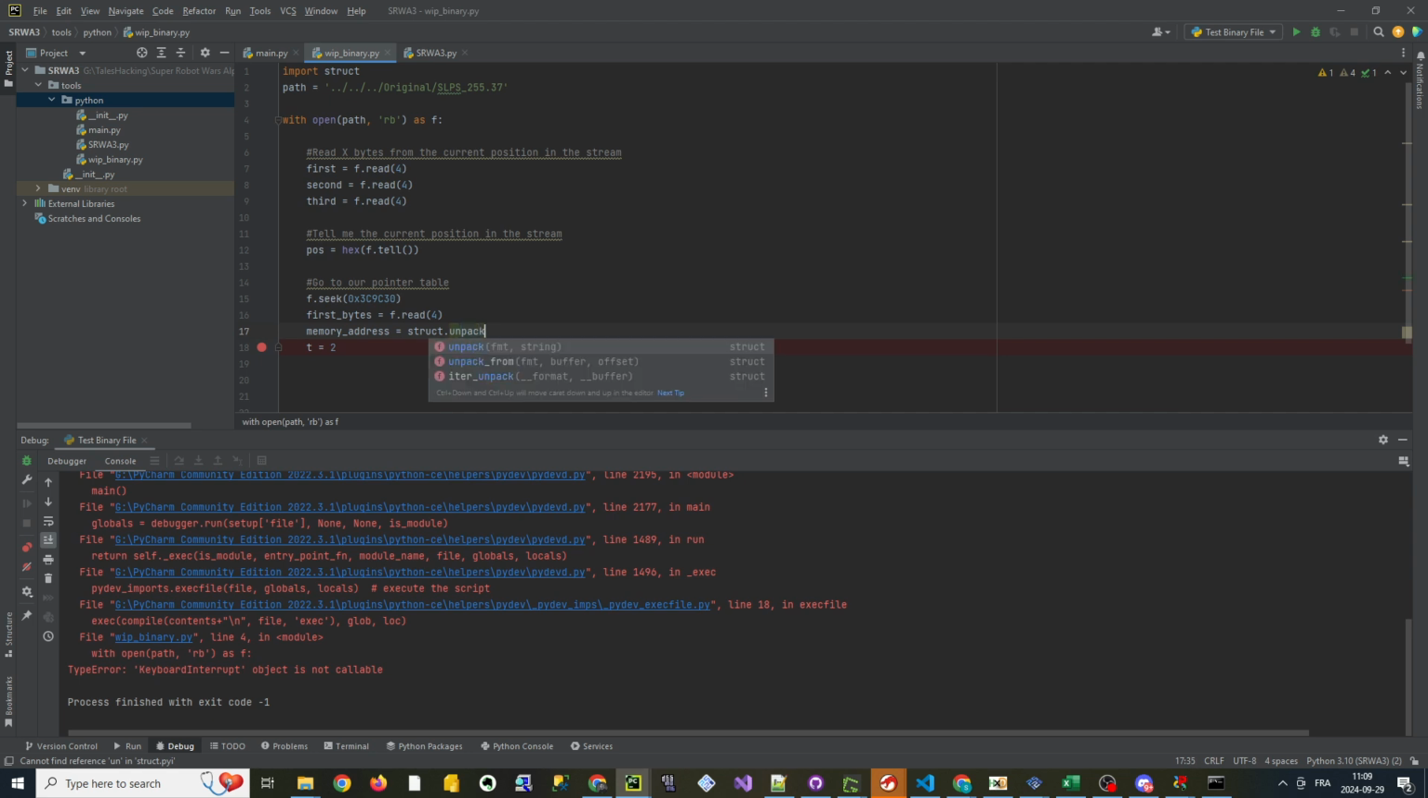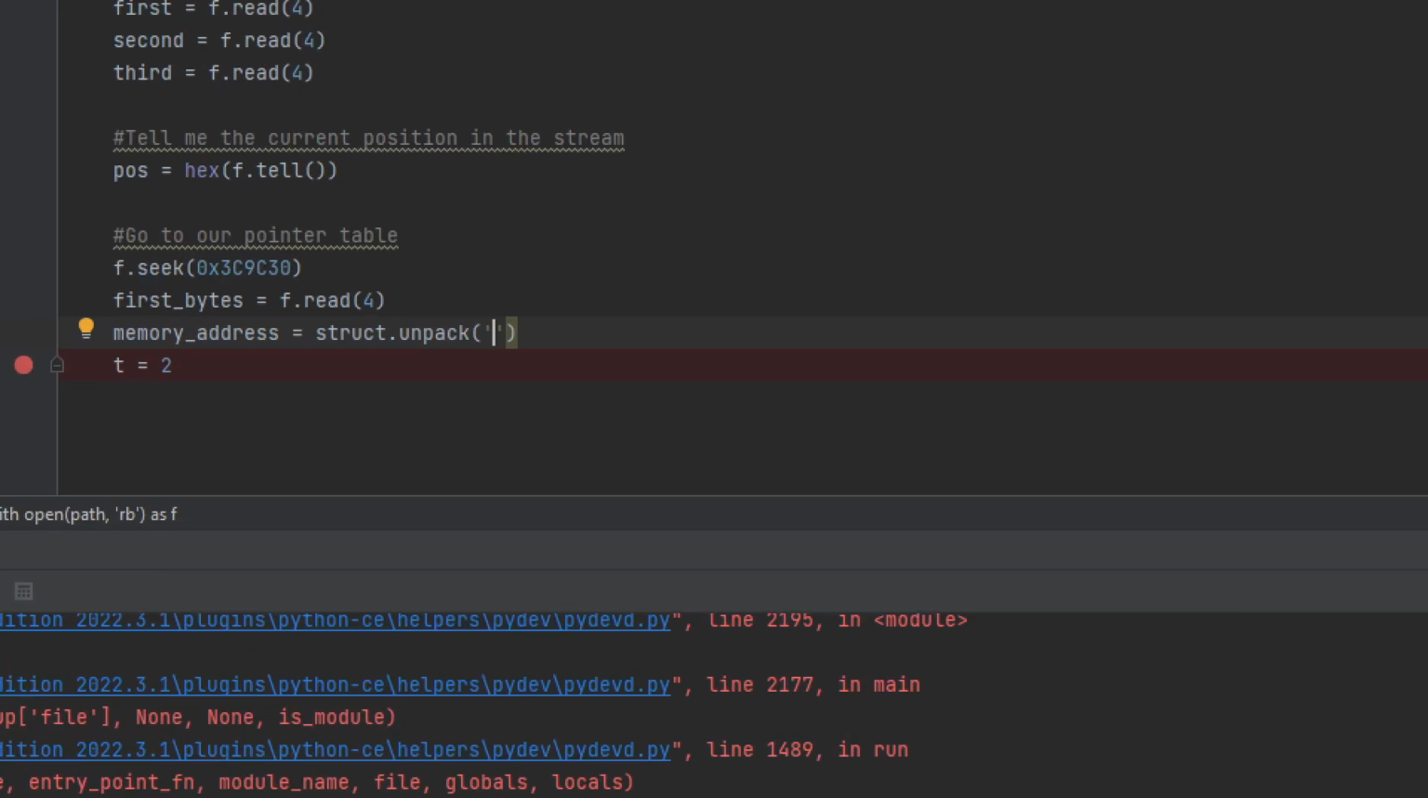So unpack. First is the format. I need to specify to use little endian, so I need to use this symbol. This would be big endian. And then I need to use unsigned integer. So this is telling unpack to unpack 4 bytes. If I need to unpack 2 bytes, I will need to use a different symbol. You can look up the struct documentation, as it has a good explanation on that, but this will be enough for us. And then I will specify my bytes.